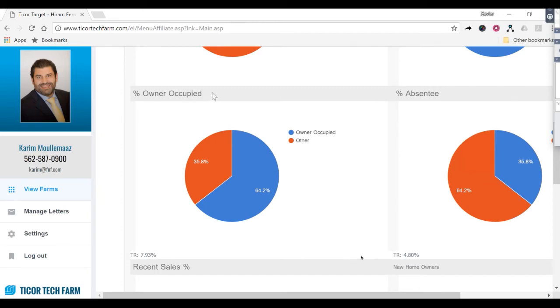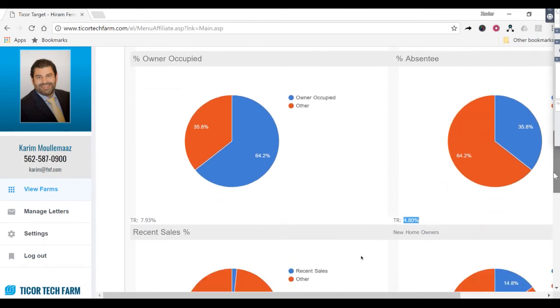Here I can see the owner occupied percentage, which is high. I can see the turnover rate. The turnover rate is 7.93% in that owner occupied area. But the absentee owners, they're at 4.8%. So the people that are not living there, they're not moving too much. So this is a good farm to actually look at and see what's happening.